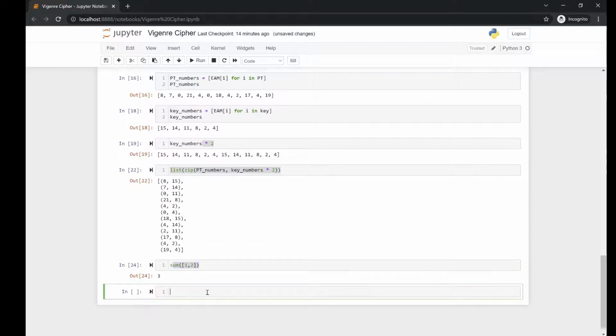And now we can get our ciphertext in numbers, which is done by adding the plaintext elements and key values to each other. So we can call this next value variable CT numbers, and again, we use list comprehension. It's going to be the sum of the 2 elements A and B, and these elements are found in PT numbers and key numbers.